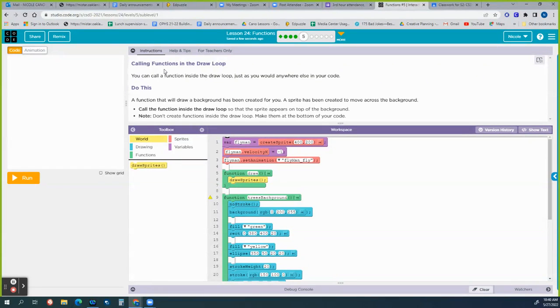All right, calling functions in the draw loop. You can call a function inside the draw loop just as you would anywhere else in your code. Do this. A function that will draw a background has been created for you. A sprite has been created to move across the background. Call the function inside the draw loop so that the sprite appears on top of the background. Note, don't create functions inside of the draw loop. Make them at the bottom of your code.